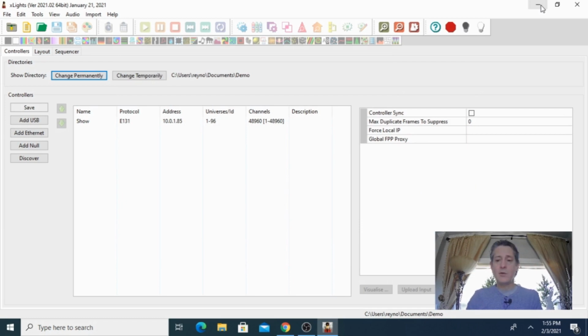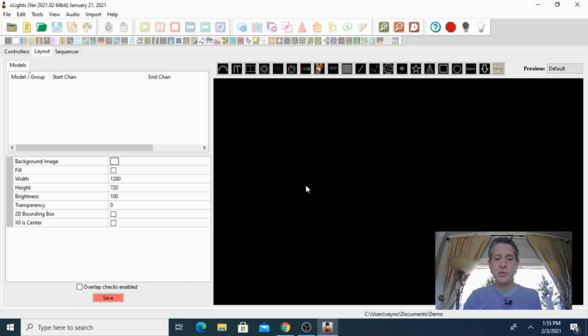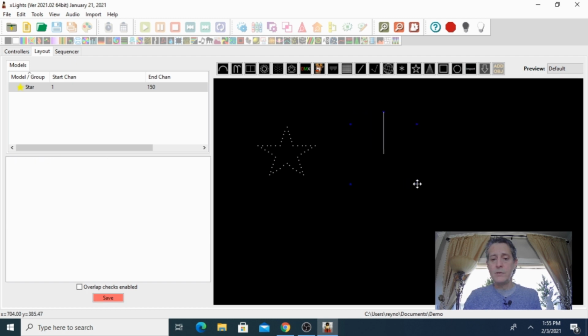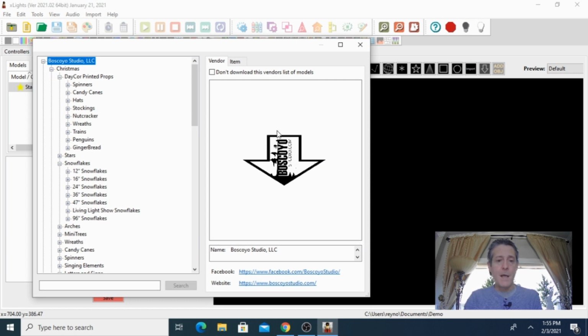So I have xLights already open here in the back. I'm going to go into my layout section and lay down a couple of elements. I'm going to select a star, say simple star, and also I'm going to create a download from Buscayo Studios. I'm going to select a star from there. By the way, if this window does not open when you do a create new download, that means that you need to upgrade to the latest version of xLights, okay? So just upgrade and this will work.